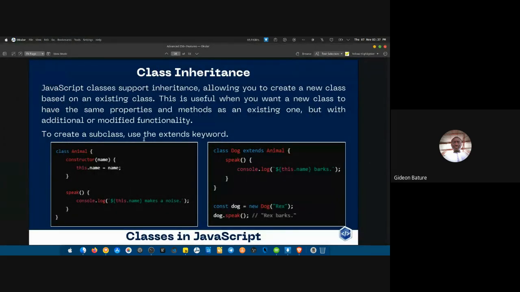So they say to create a subclass, use the extends keyword. Why you see they are calling it subclass is because for you to be able to inherit anything, it means you have to be a part of that thing you are inheriting, and that thing has to be over you.